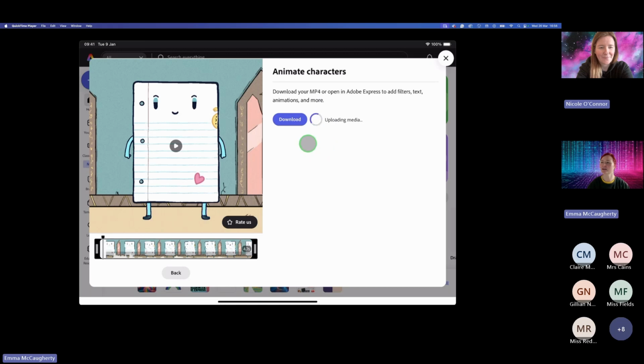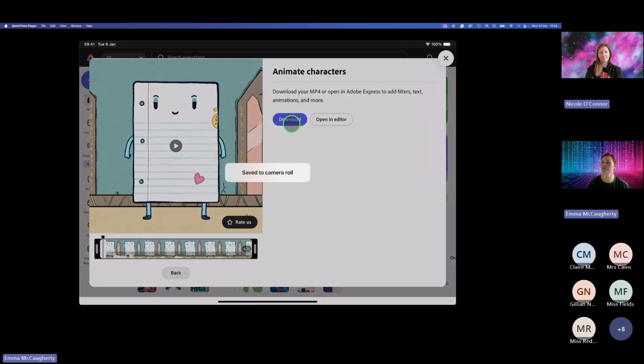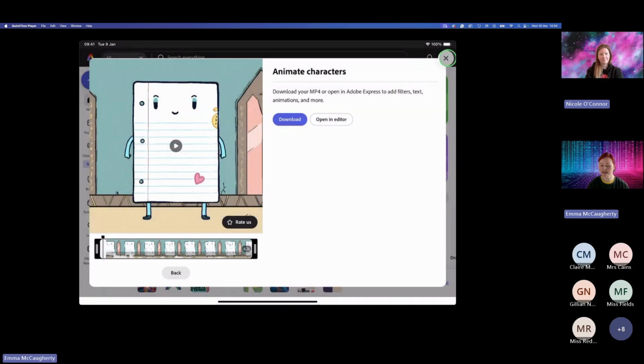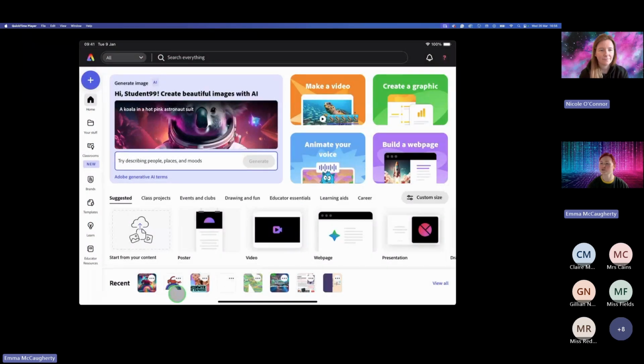All being well. So again, I could download it from here if I really wanted to, allow it to export the file, save to camera roll. You can go directly open it in editor if you'd like, but I'm not going to do that. I'm going to test what I've just explained to you there. So in other words, let me go to my stuff.